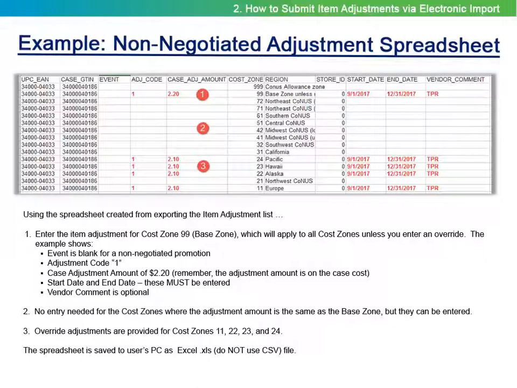2. No entry is needed for the cost zones where the adjustment amount is the same as the base zone, but they can be entered. 3. Override adjustments are provided for cost zones 11, 22, 23, and 24. Save the spreadsheet to your PC as an XLS file. Do not use CSV. You are now ready for the electronic import. An example of a negotiated adjustment spreadsheet is provided in Section 4.4 of the Vendor Reference Guide.